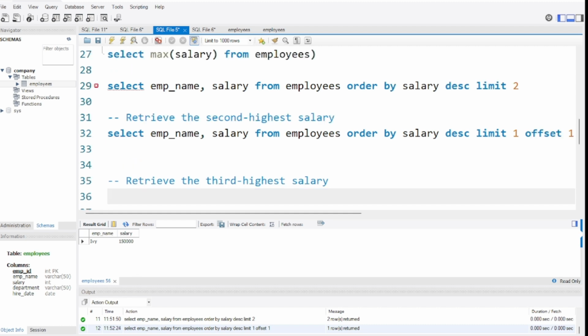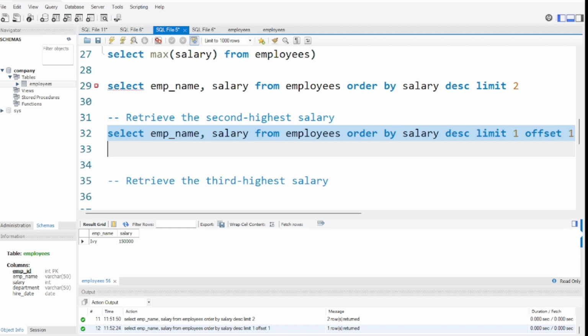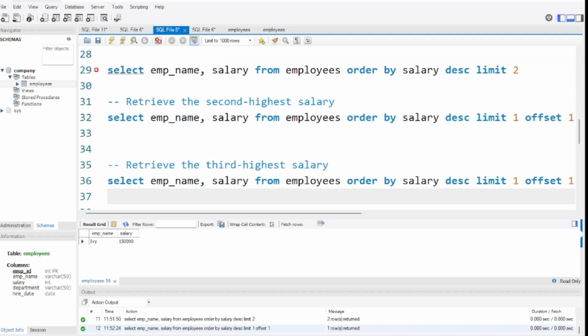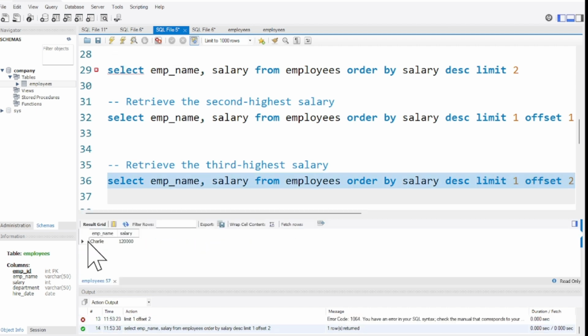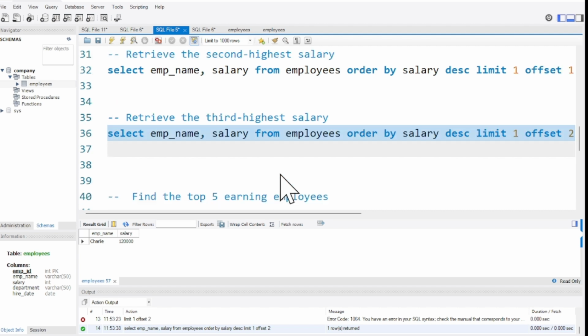Now tell me then, third highest salary. Simple. You can say it right now. First thing, how many rows do you want as output? Only one. Third highest salary. So limit will be 1. No problem with that. But where do you want to start from? Third highest salary. So you want to skip the first 2 rows. So I will write offset 2. Offset means skip 2 rows. Give me 1 row after skipping 2 rows. Now let me show you. Okay, this is Charlie. Charlie is the one getting the third highest salary.